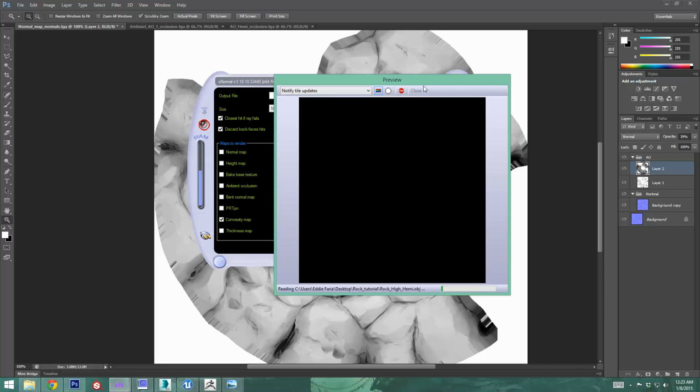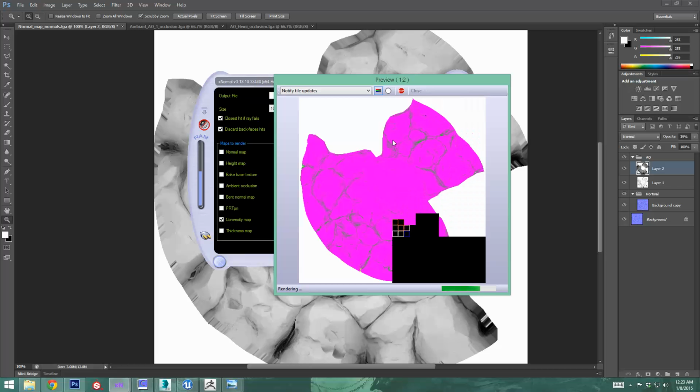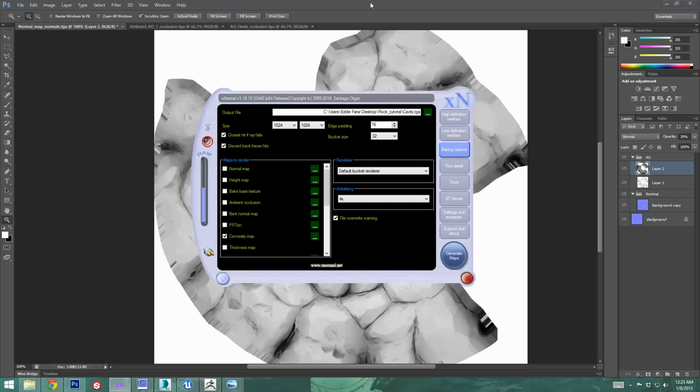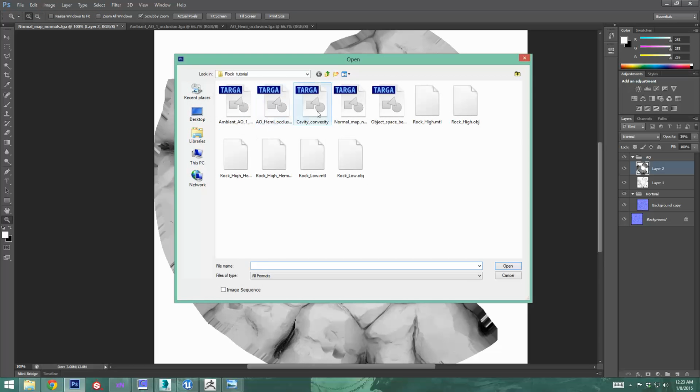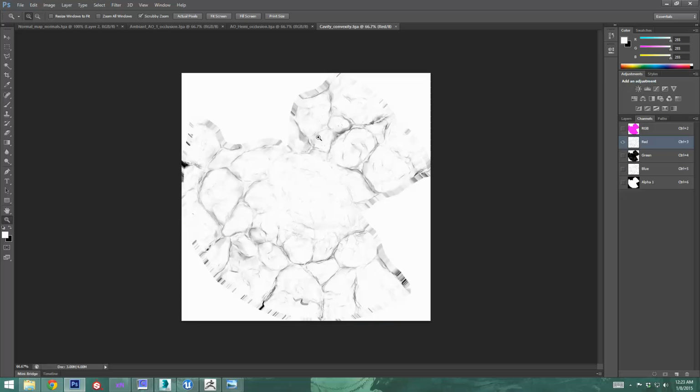So this map here is going to render out pink, and we're going to take the red channel from this map and combine it with the other AO. Okay, so it renders out pink, and it renders all the little crevices and cracks and stuff like that. So let's just open up that. Okay, so we have our convexity map here, and we're going to go into the red channel. You can see that it did a pretty good job at finding all the little cracks and all that stuff.